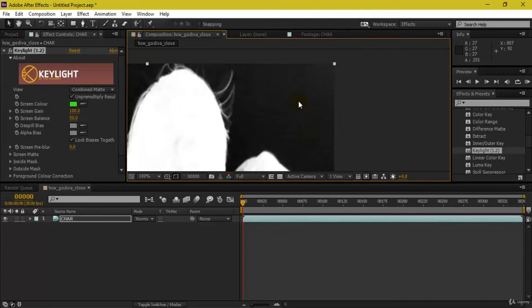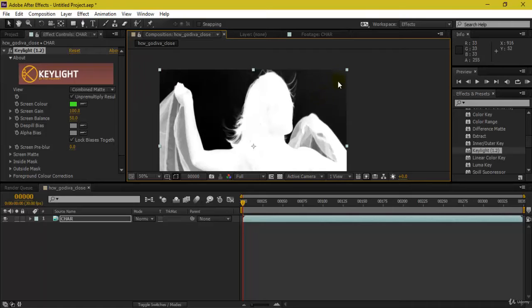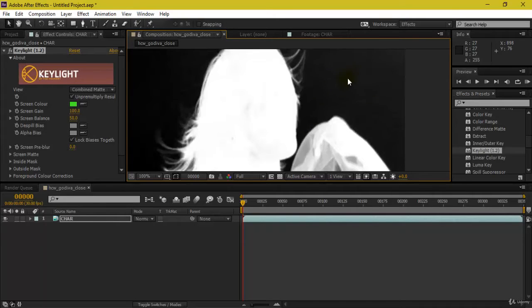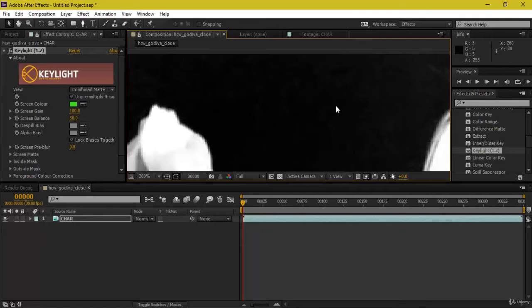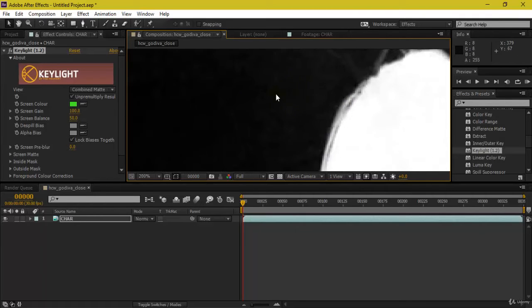Even if you come here, this area is not black. If you see my mouse cursor over here, this area is not fully black, as it should be totally transparent, and this is not a part of our character or the object we want to key out. This is actually the chroma wall which we want to get rid of, even if there are some areas over here which need to be taken care of.